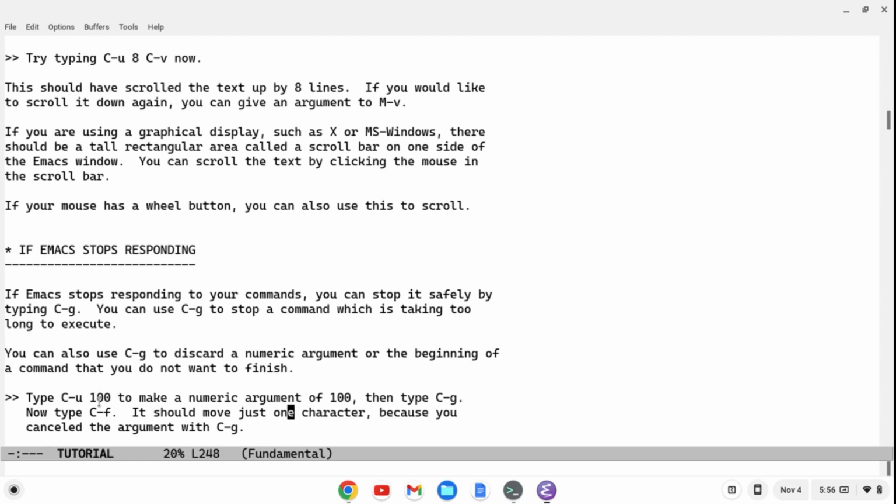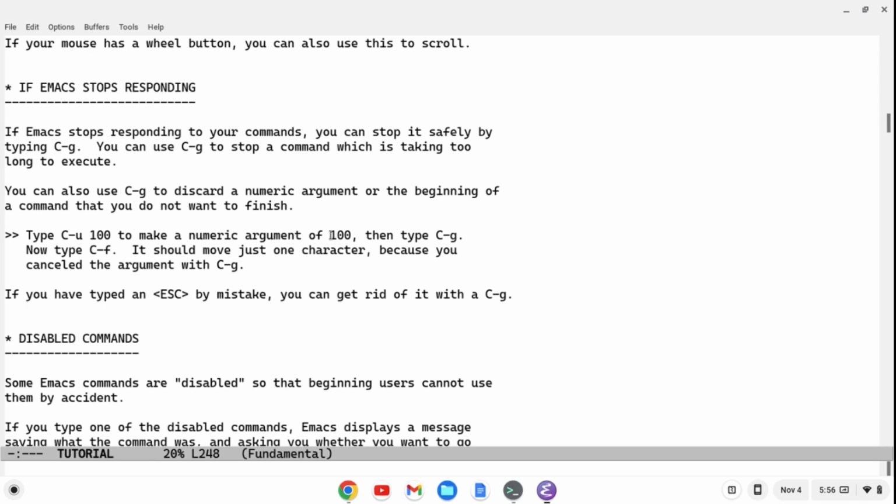Okay, so they want us to try Control U, 100, Control G, Control F. So I only went forward 1 character there because I quit out of it with Control G. I'm going to do Control L to get this back in the center of the screen. If you type escape by mistake, you can get rid of it by typing Control G. So notice I type escape here, and I've got these commands coming down here. It's like, oh, you're going to do something? No, I want to do Control G. Quit out of that.